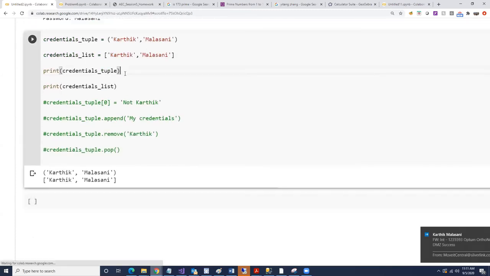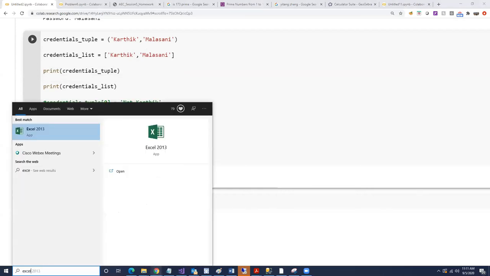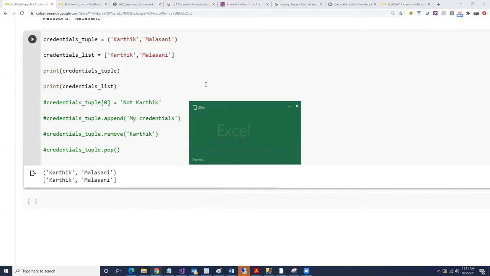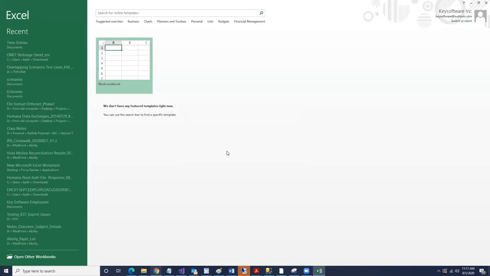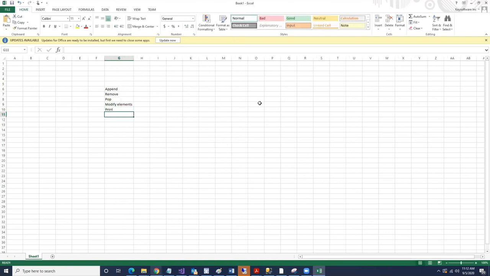Let's see what we can do. So first let's make a list. I'll open an Excel file. So I'll open a list. And so what were the things? We checked append, remove, pop, modify elements. Those are the things we checked. So let's see what are the things you want to check. Tell me what are the things you want to check and then we will check.